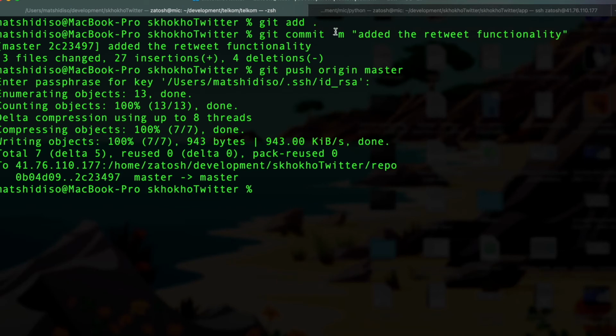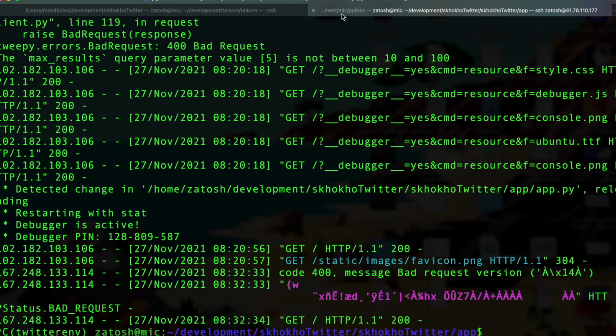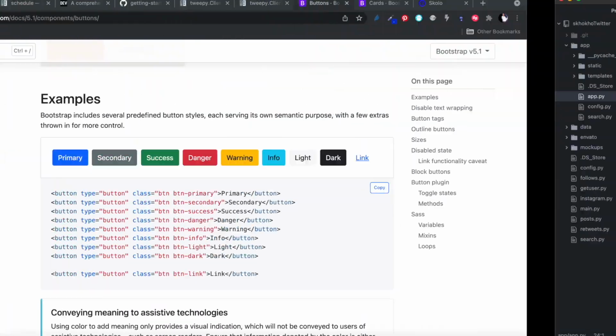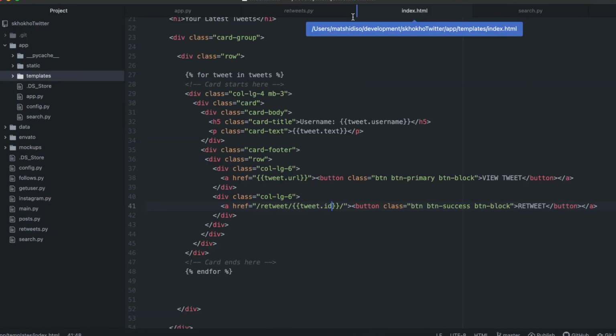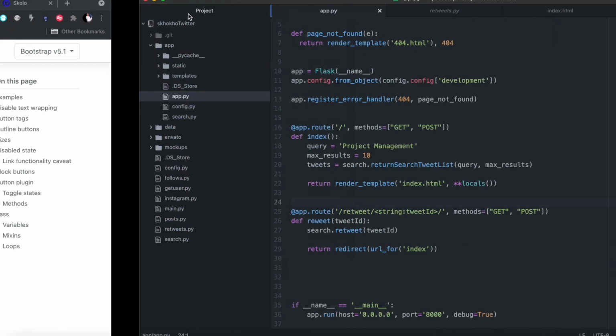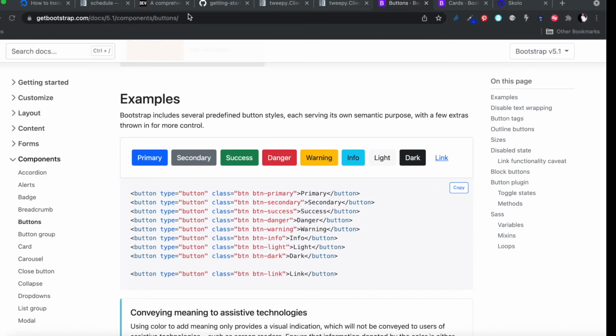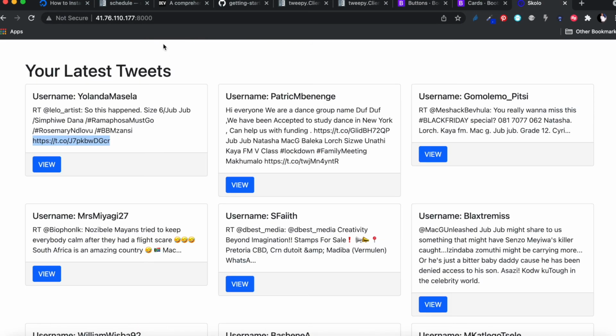Coolio, and we are, yeah, what's happening here, guys? I think I need to close this port because something is happening on my port now. So let's run that. So it's running. Let's actually go and refresh the page so that it gets all the project management tweets.